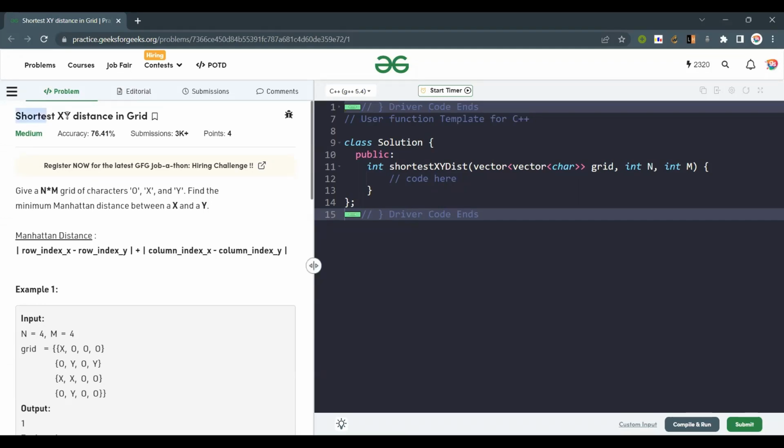Today we are going to solve the problem shortest XY distance in a grid. Given an n cross m grid of characters 0, X and Y, find the minimum Manhattan distance between X and Y. Manhattan distance is given like that. So let's discuss the question.